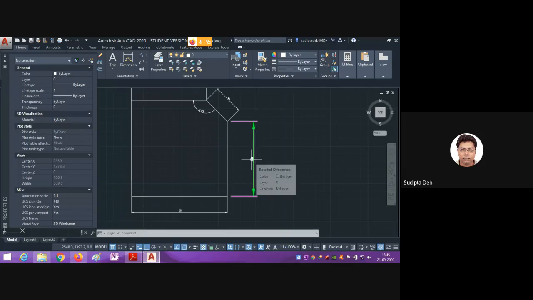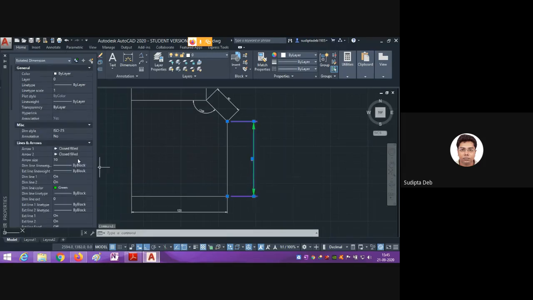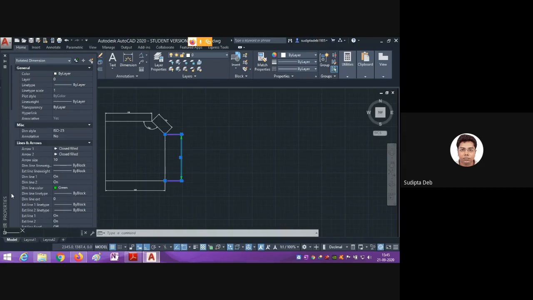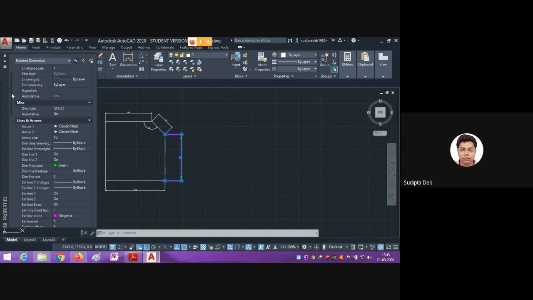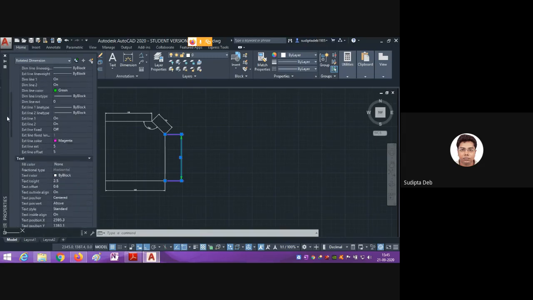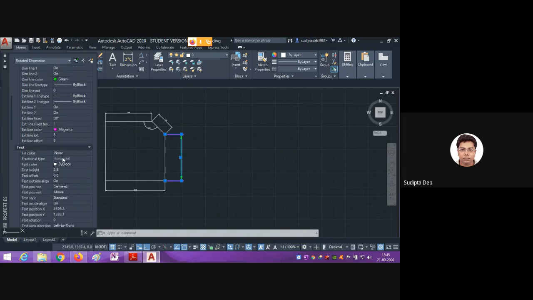So select the dimension line that you want to change. Automatically in the dialog box, you will get some changes. Okay, now let me scroll down; up to this we have done. Now next one is the text height. If you want to change the text height, put the value, suppose I am putting the value 7, enter. You can see the 100 written is now larger in size than the previous one.